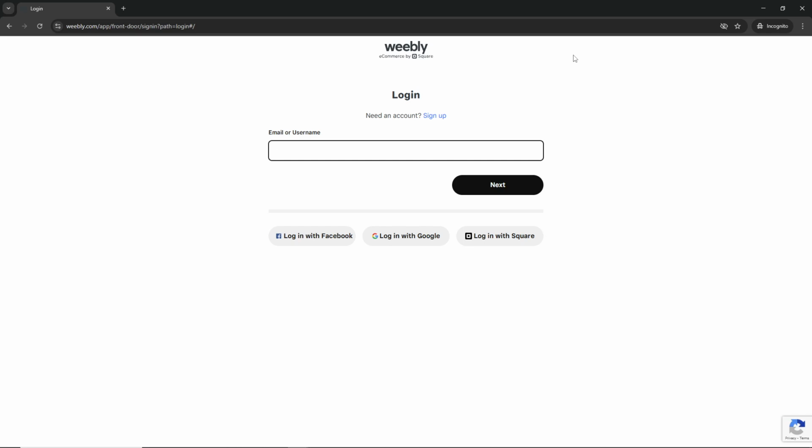After clicking login, you'll be taken to a page where you need to enter your credentials. In the first field, type in your email address or username associated with your Weebly account. Make sure you enter this information correctly to avoid any login issues. Once you've entered your email or username, click the next button to move forward.